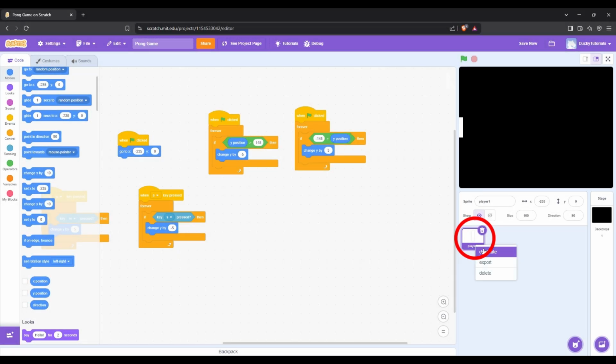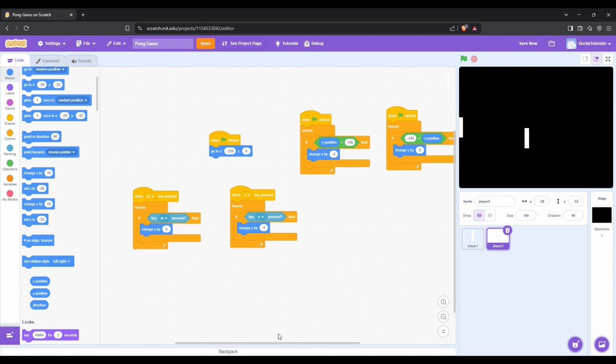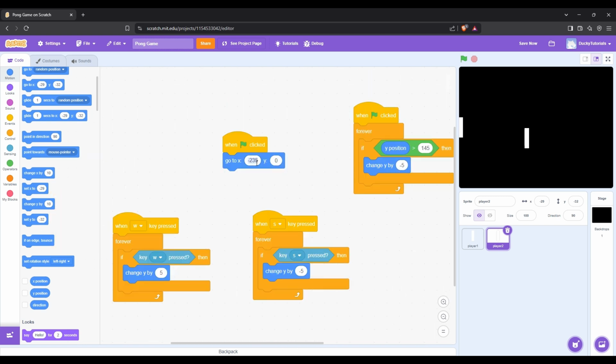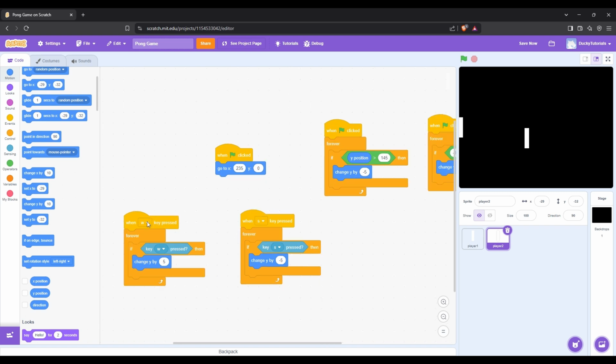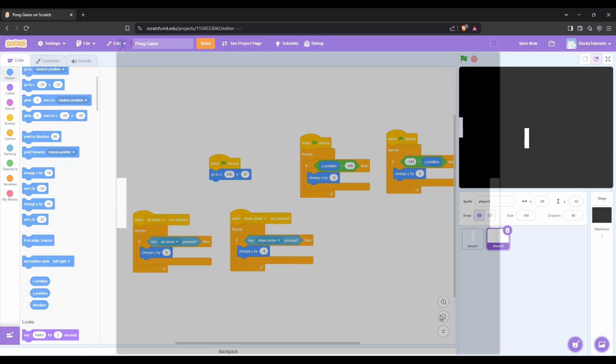Now, right-click on the Player 1 sprite. Click the Duplicate option. Now, change the original starting position to 235. Next, change all of the W letters to the up arrow and the S letters to the down arrow. This is how it should be looking.